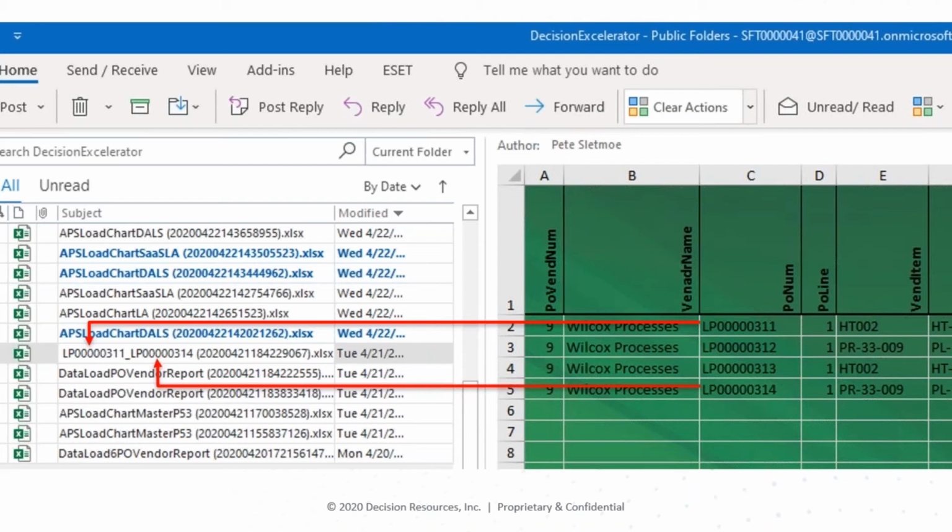So in the right-hand side, I have 4 POs for Wilcox processes. The first PO number is the first start of the description, and the last PO number is the last start. So this would allow you to send things to suppliers or customers and have intelligent naming.